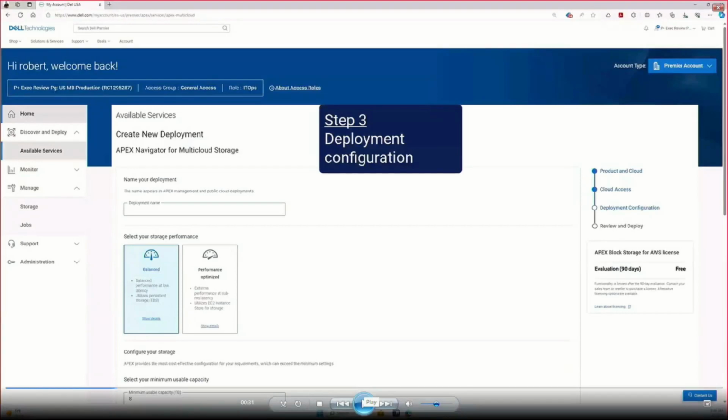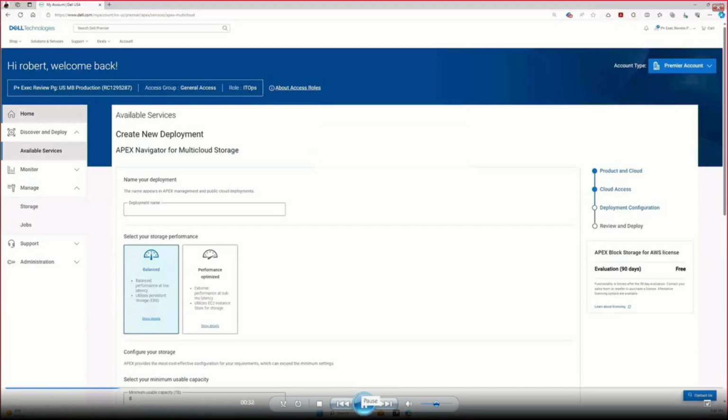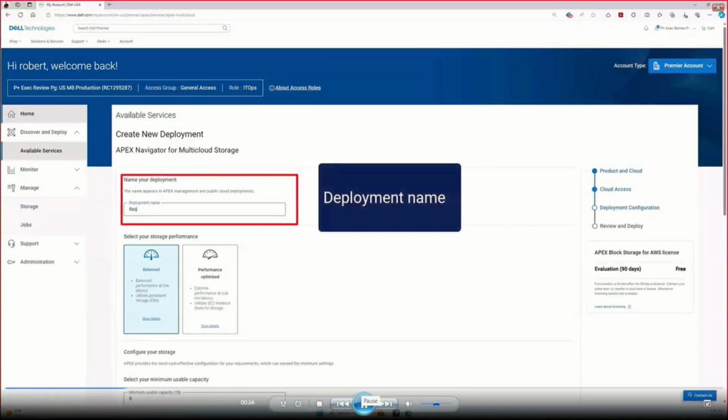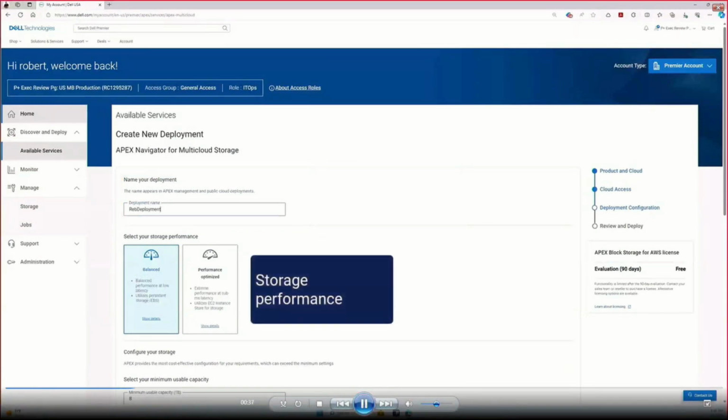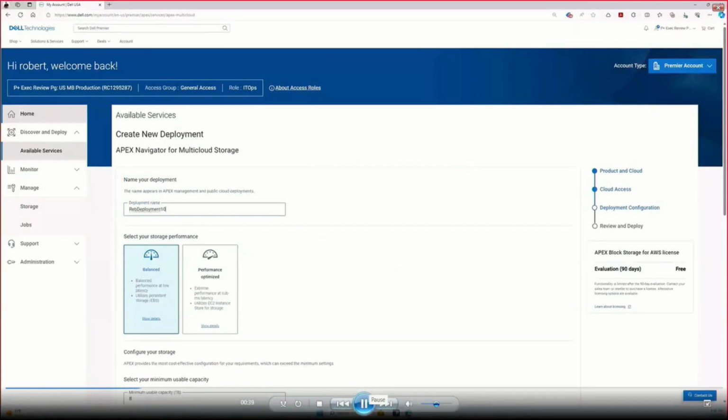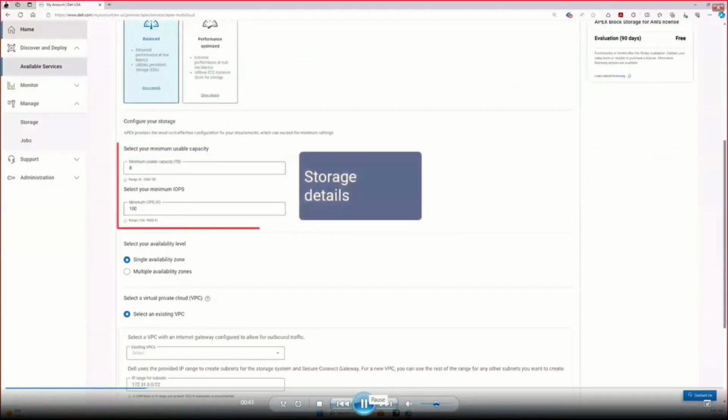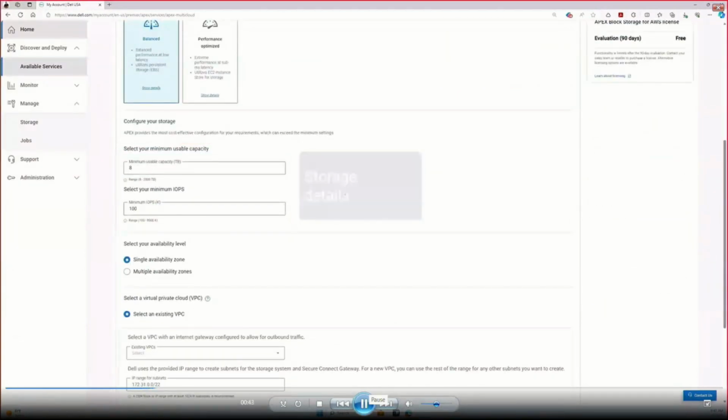Step 3 gets into the deployment configuration. So these are all the choices that we have with our deployment, and Krithika touched on a lot of these in her presentation, but we'll provide a deployment name. We also will choose our performance tier, which is either balanced or performance optimized. We'll select our minimum usable capacity and minimum IOPS, and these choices change what resources will get deployed into your AWS account to support that.